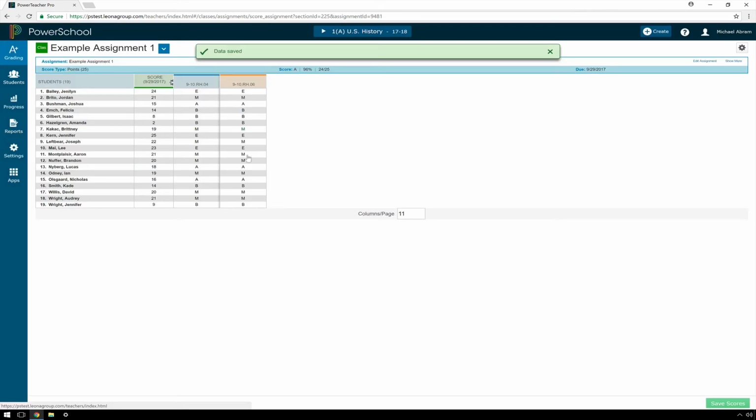And just like that, my standards are now auto-calculating. This is a way for you to get around the fact that PowerSchool will not retroactively calculate your standard scores and allow you to easily and quickly bring your scores back in and auto-calculate.